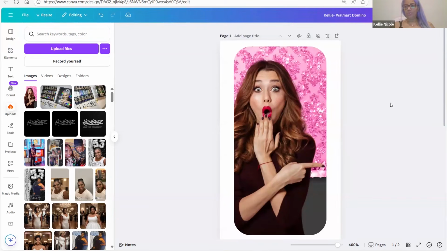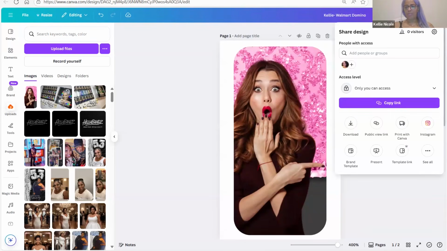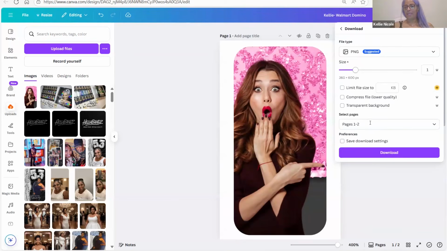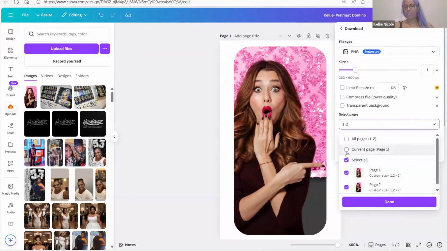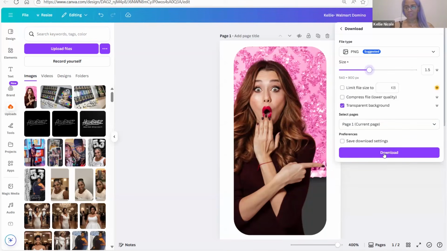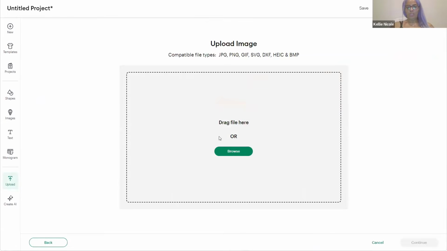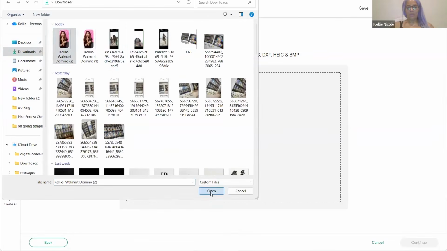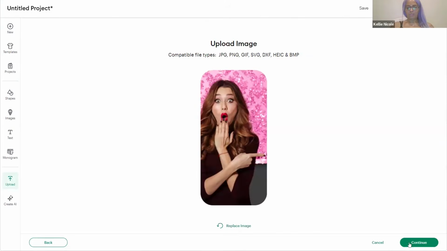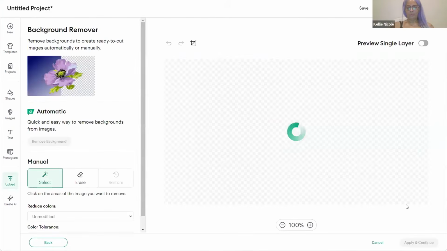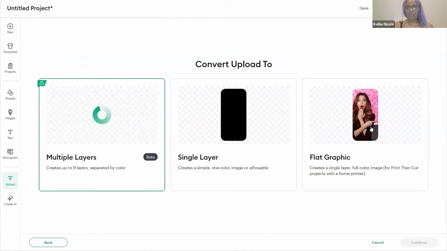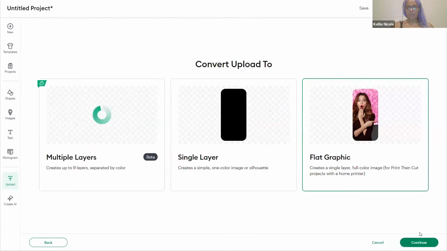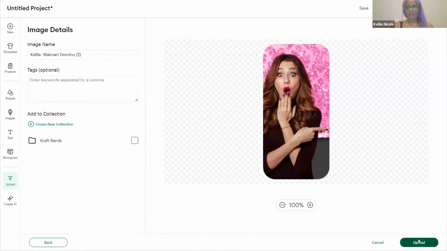So now what you want to do is share it and download it, this time as a PNG. So you will do a PNG the second time, current page only. You will do a transparent background. I like to increase the size a little bit and then you'll download it. Your PNG that you just made, download. You're going to upload this PNG, continue, apply and continue. It's going to be a flat graphic. Upload.